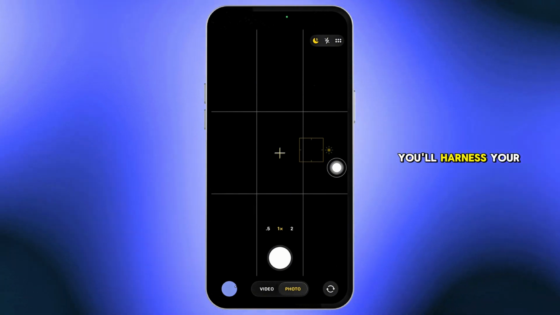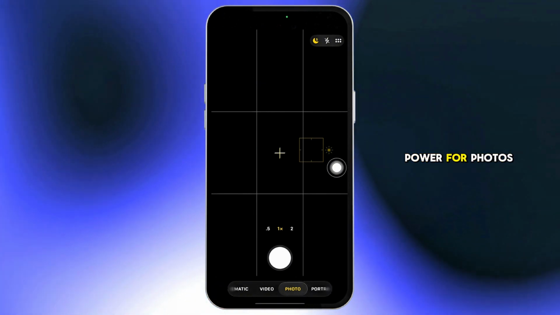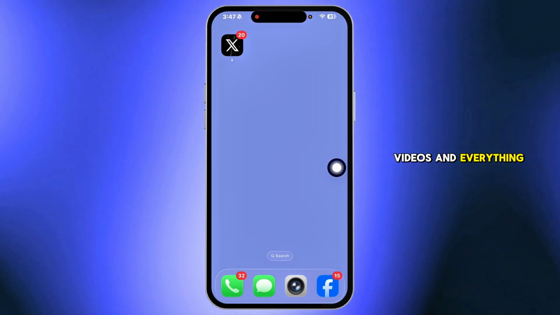With these tweaks, you'll harness your iPhone's full camera power for photos, videos, and everything in between.